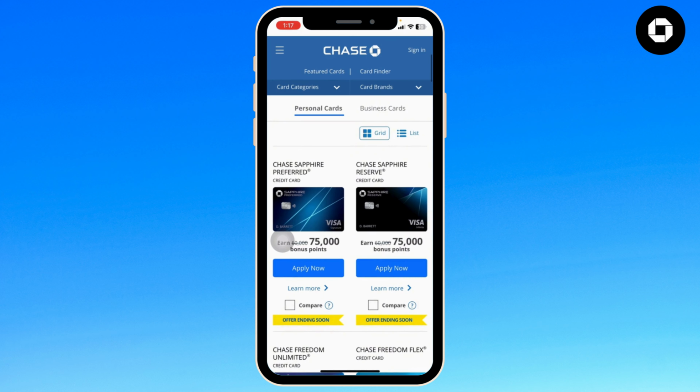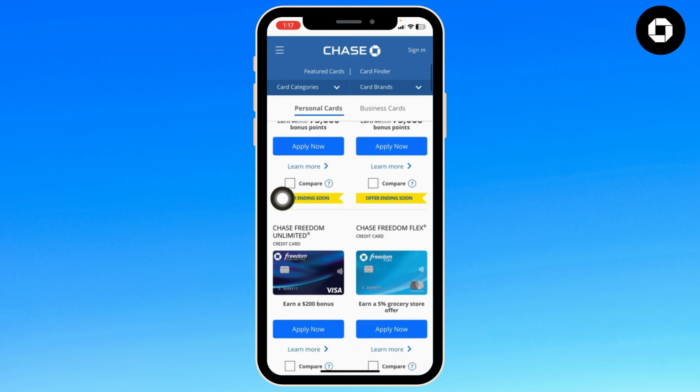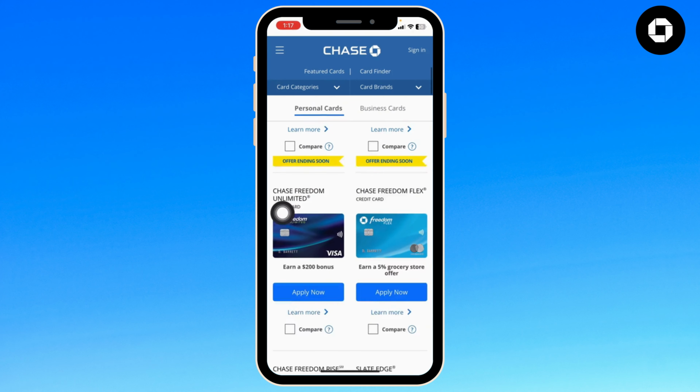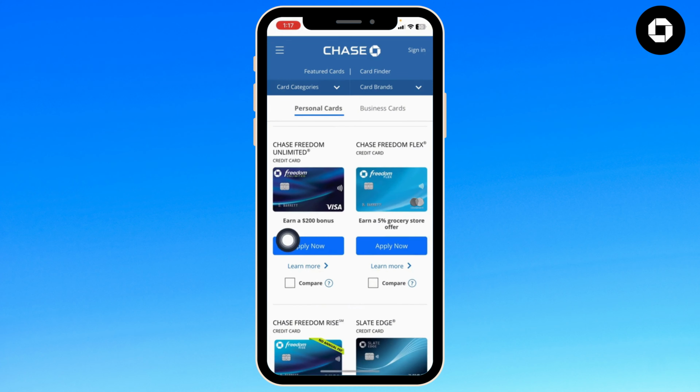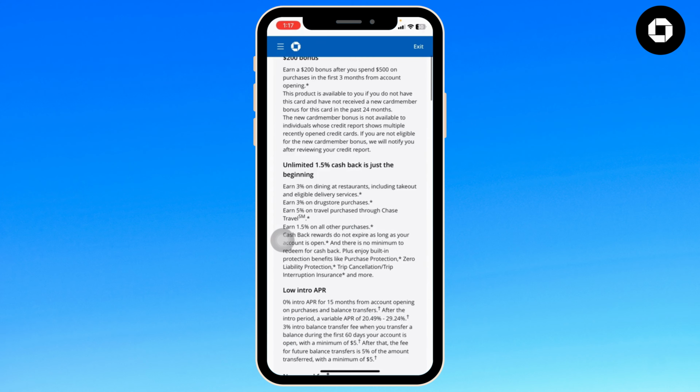Now here you're going to find the credit card option. Select the credit card that you want to apply for. You're going to find all the details of it as well. Just click on it. Choose Freedom Unlimited, Choose Freedom Flex. I'm going to select this one, Choose Freedom Unlimited. Click on Apply Now. You will be directed to the application page.